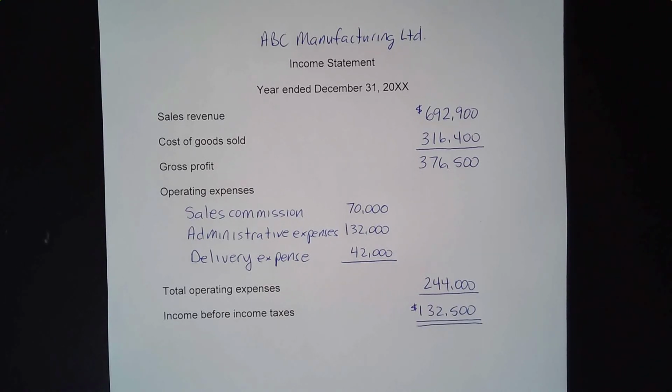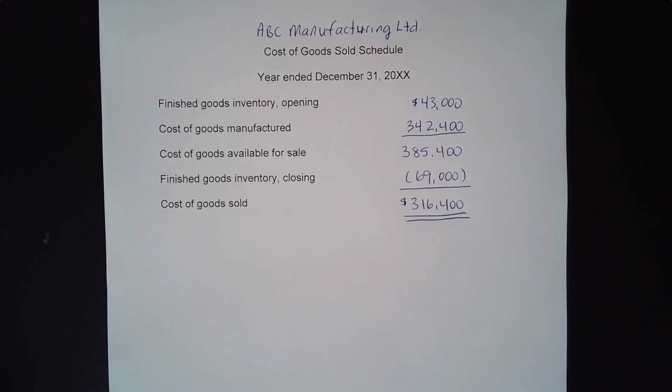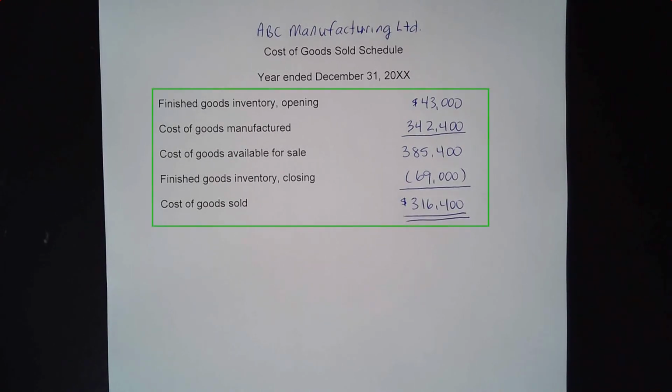This is the income statement for a manufacturing firm. Note that we created a separate cost of goods sold schedule. This calculation is sometimes included on the income statement immediately under a heading called cost of goods sold. However, whether it's included on the income statement or completed as a separate schedule is simply a matter of preference. Where would the ending finished goods inventory balance of $69,000 show up on the financial statements of ABC Manufacturing Limited?